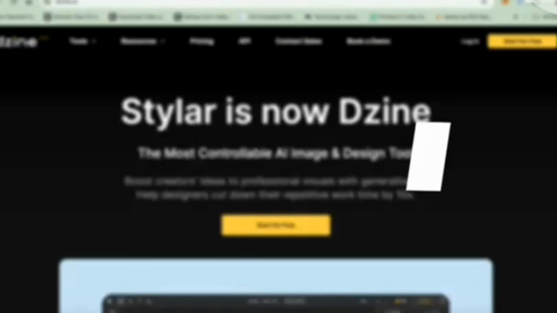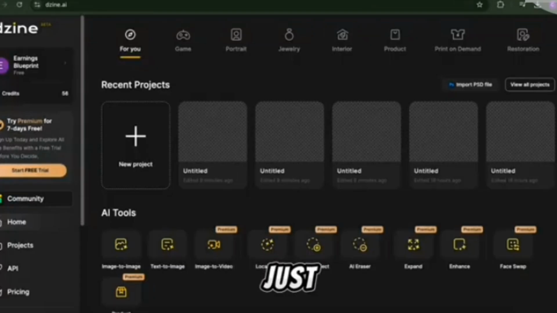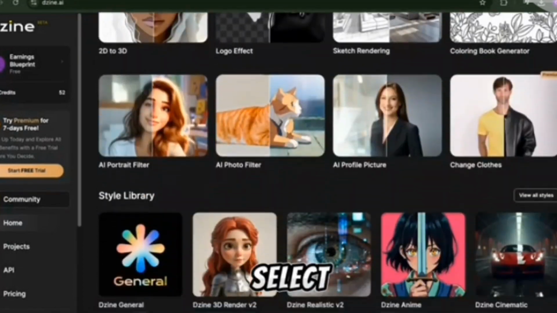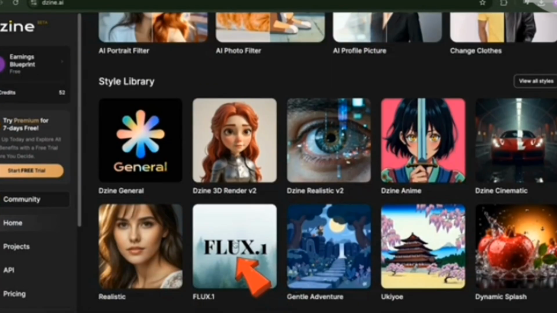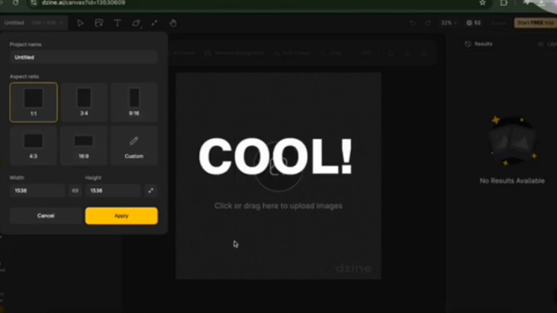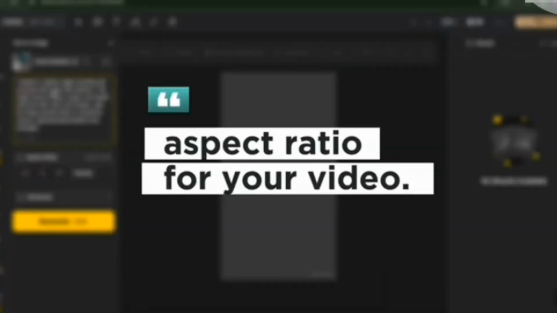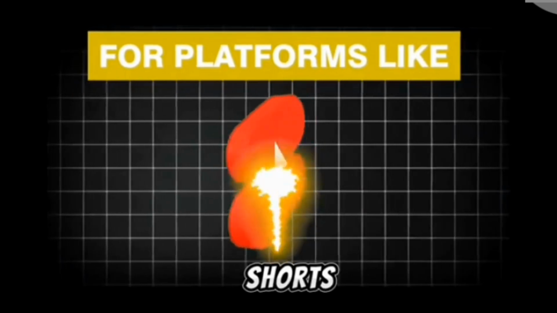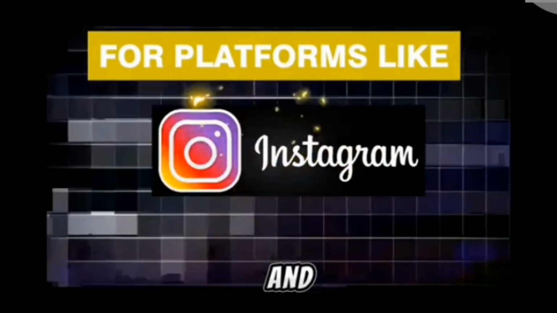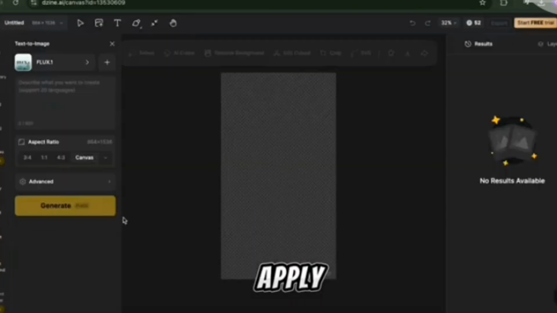I've added a link to Design AI in the description, so once you log in, you'll see a dashboard just like this. Scroll down and select Flux 1.0. Once you've done that, give your project a name, something cool. Next, we'll set up the perfect aspect ratio for your video. For platforms like YouTube Shorts, Instagram Reels, and TikTok, we're going with 9:16, then hit Apply.